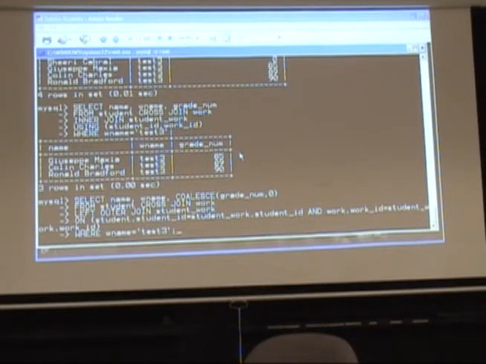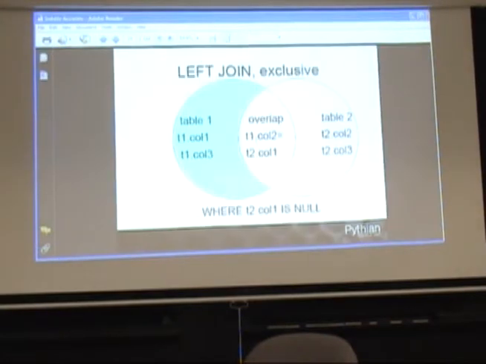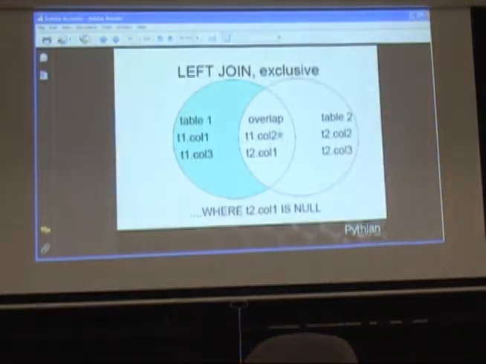And then where W name equals test 3, but I also want, I can pick anything from table 1 is null, right? Anything from one of the tables is null. So whatever I want null to be is where I don't want the overlap. So here it's the right-hand table, where T2 column 1 is null, because that will take the overlap away.